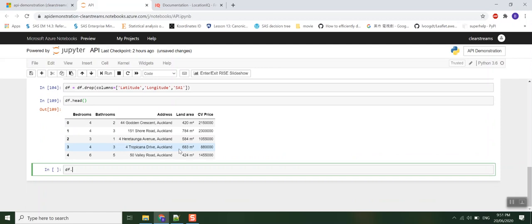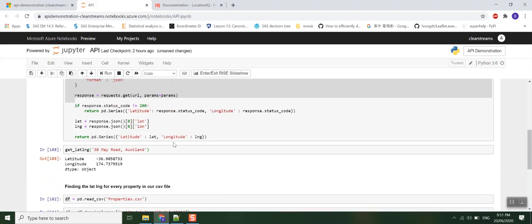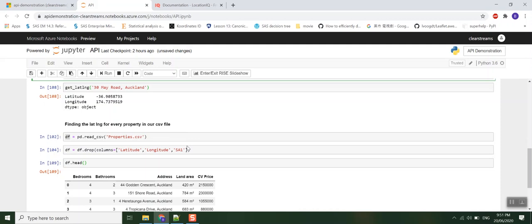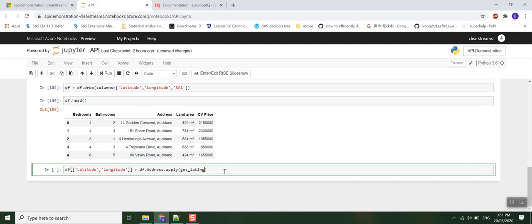So what are we doing again? Yes, we're adding the two columns. Same deal here, right? We're applying this function, and then we just let it run. If we run this line, it will populate two columns, the latitude and longitude columns, with the respective latitude and longitude of each address.